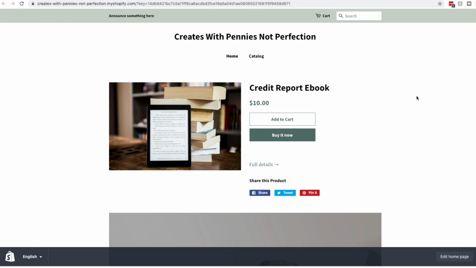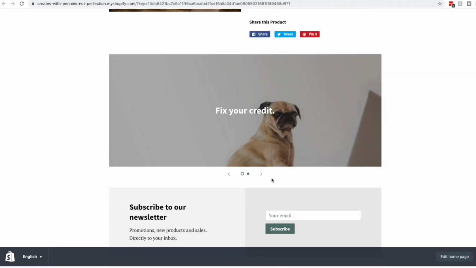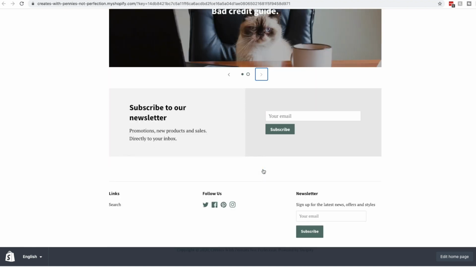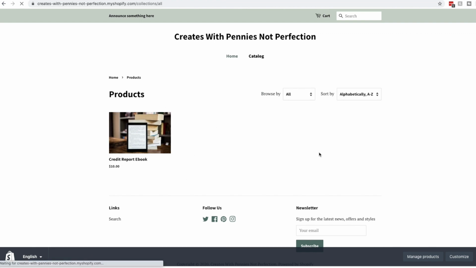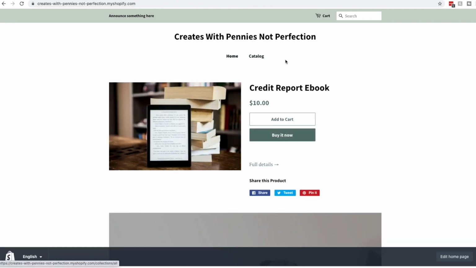You can find a new theme, a whole new look, add a slideshow, add new products. You can make it look so different. So when you have your shop, you will be able to go to this catalog page, which shows all of your products. So that is the basics of how to get your shop up and running with your first product.